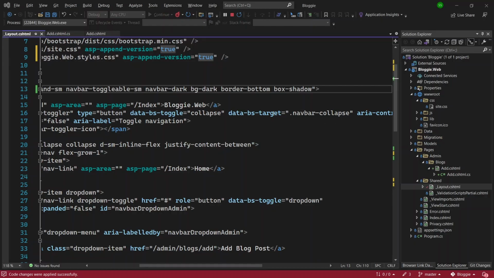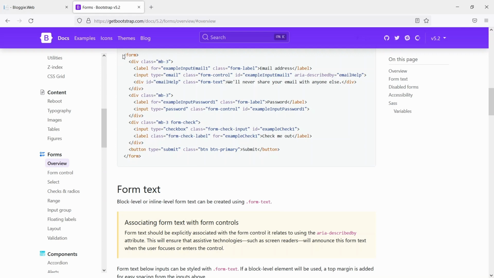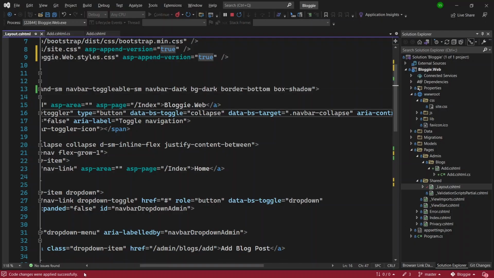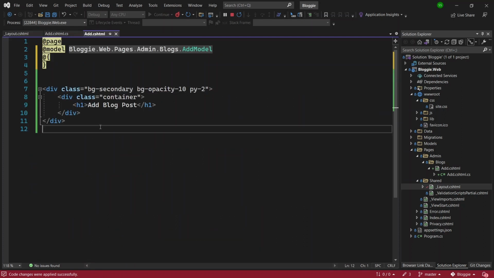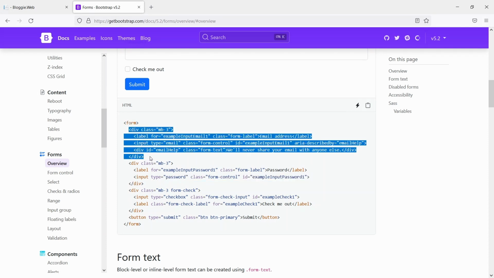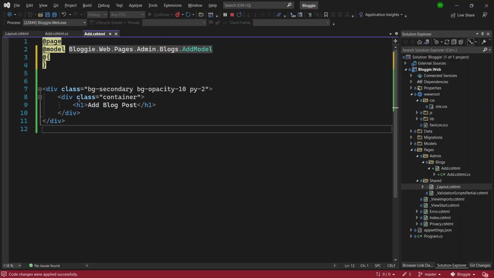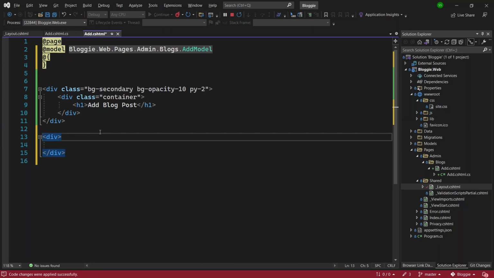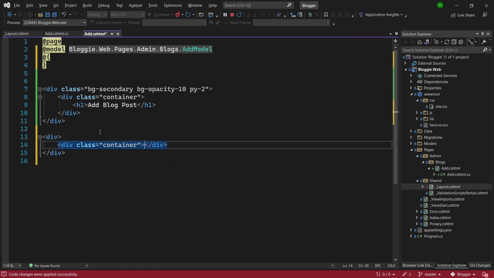So I will start with this form, and I will copy this form, and I will come back over here in the add.cshtml. And to be honest, I don't even have to paste all of it. I can refer back to this form and just need the elements, one by one. So I will start with creating my form. I will create a div first, and inside the div I'll have my container, so a div with a class of container.